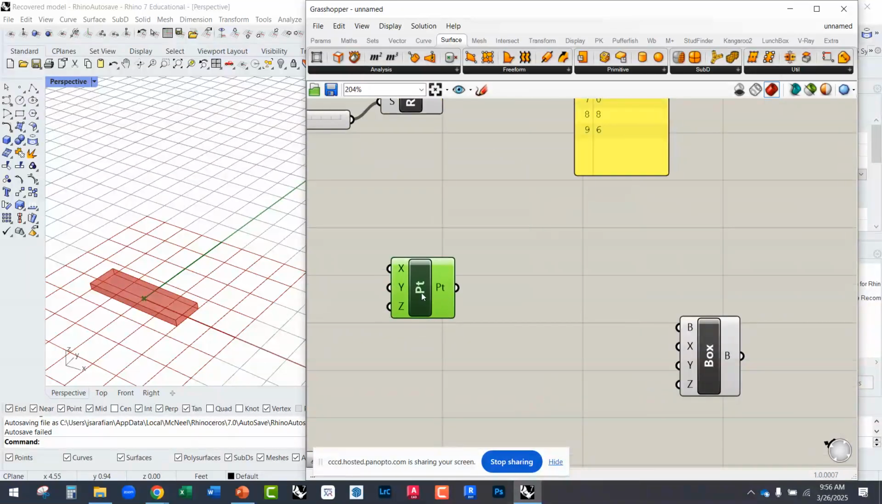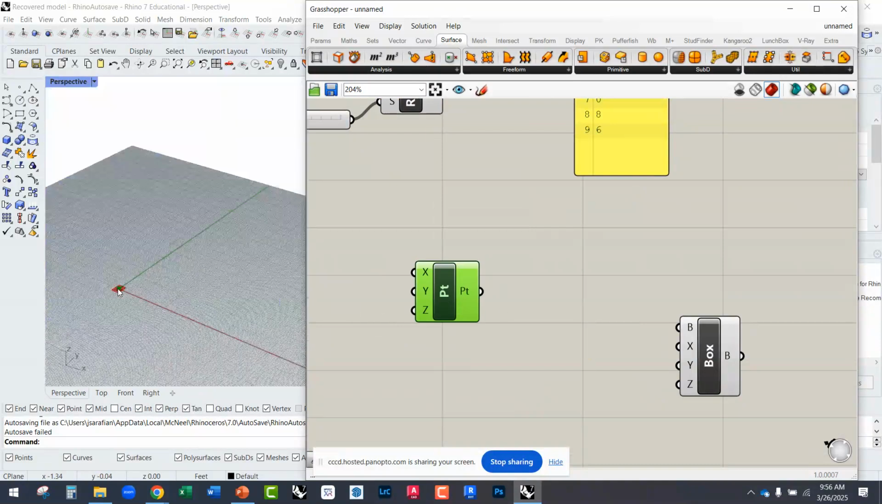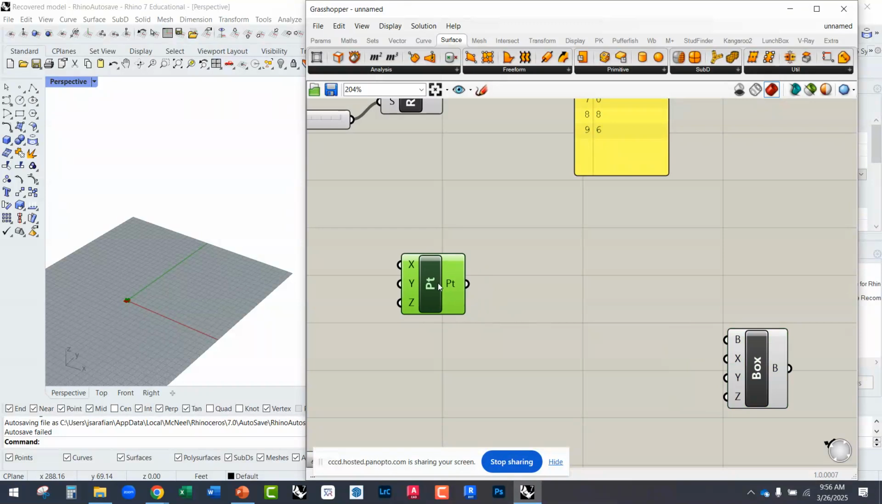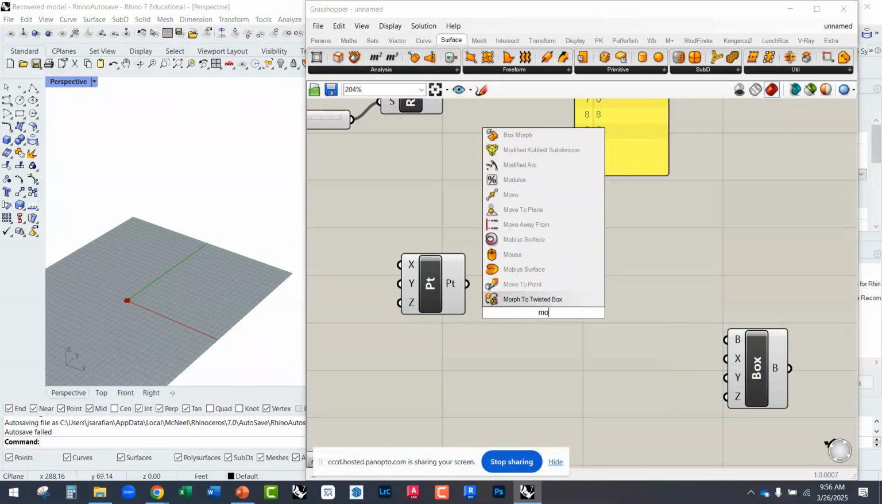Okay, so I'm starting with this point at the origin, but I want to move this in the X direction. What would I use in Grasshopper to do that? We would use the move component. So I'm going to double click, type move.